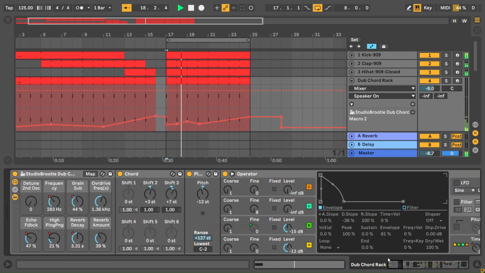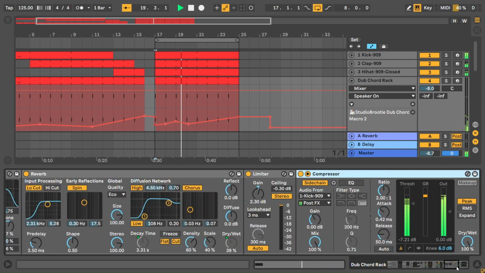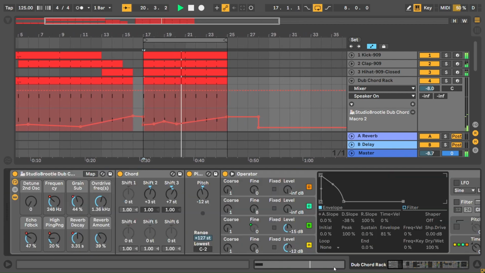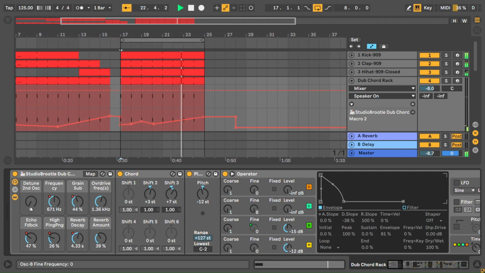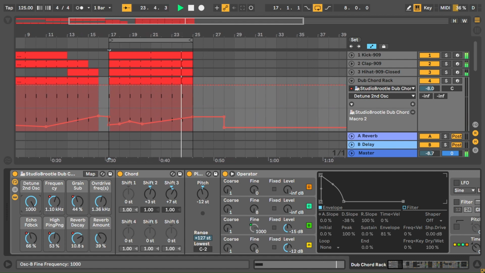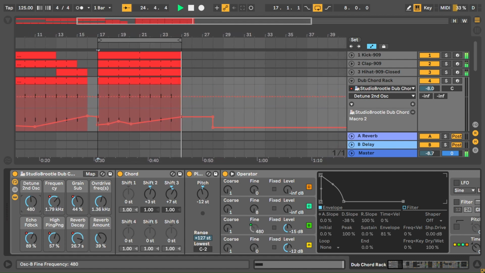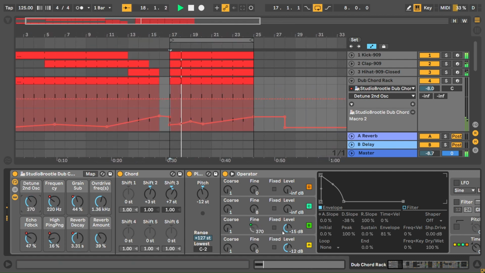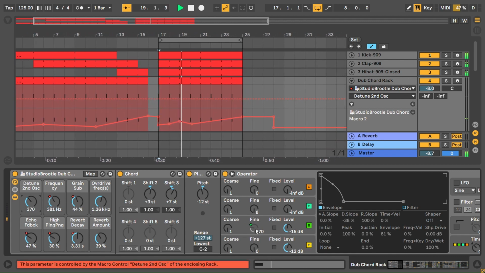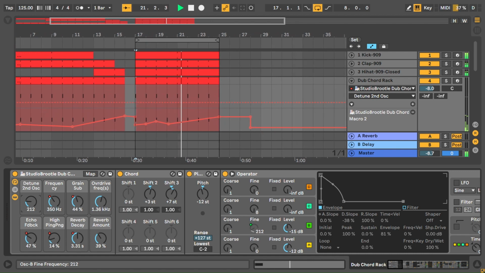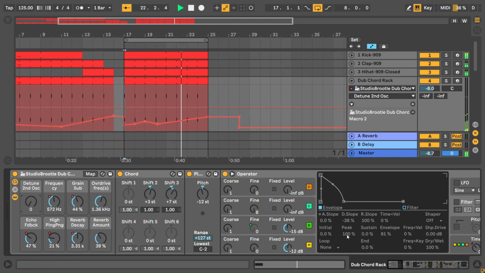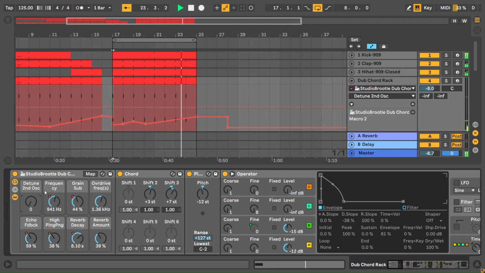And so yeah, I'll just quickly show you what the macros do. It's got EQ at the end as well. So yeah, here you've got detune, which will make it out of tune. Obviously it takes the second oscillator on Operator and just throws it off, which I really like, the sort of moody off sounds, especially on a minor key.